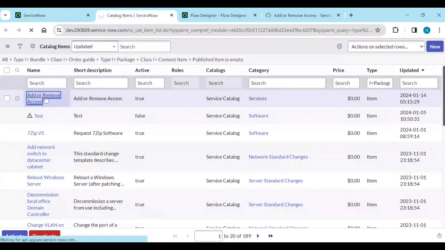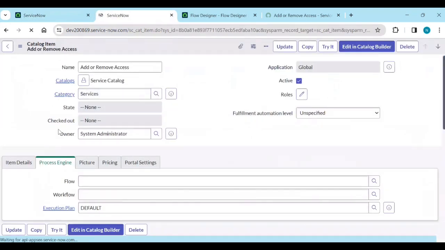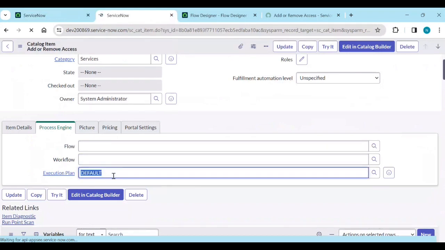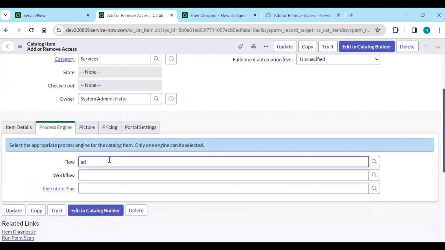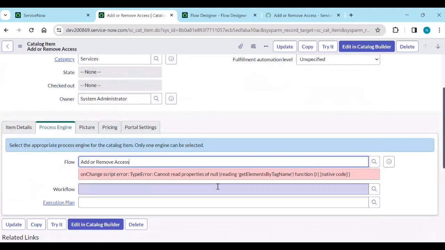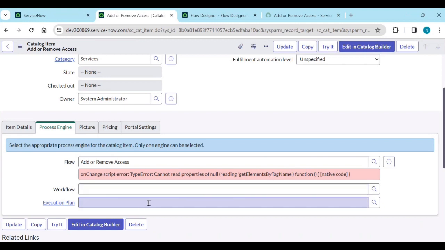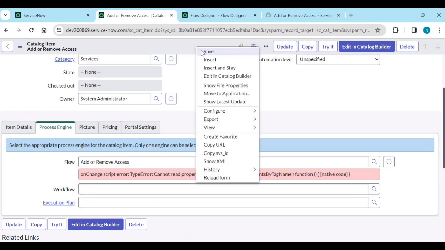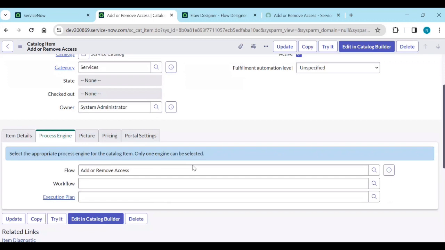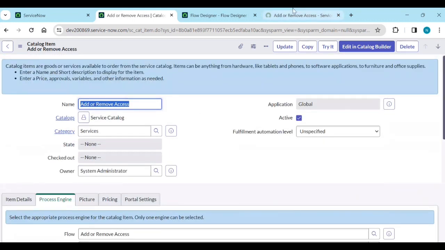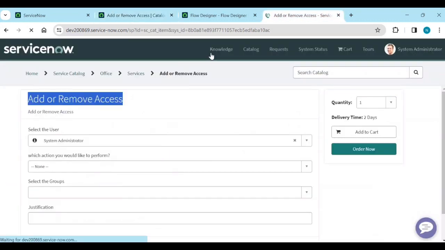In the add or remove access, okay, open this flow and you need to update the flow in the process designer. Okay, so add or remove. Read of null and get element by. So some error is coming. Okay, because of out of the box instance, so some error is coming. Okay, so now it is okay. So let's reload this in the portal and submit it.